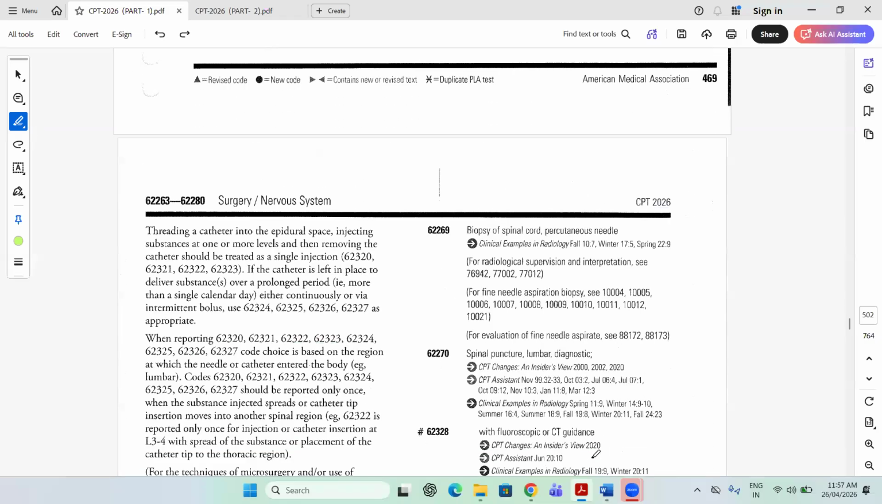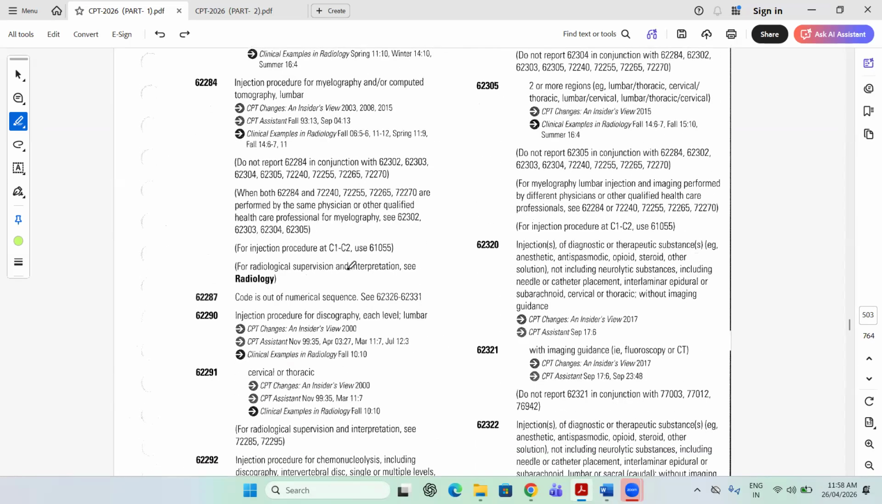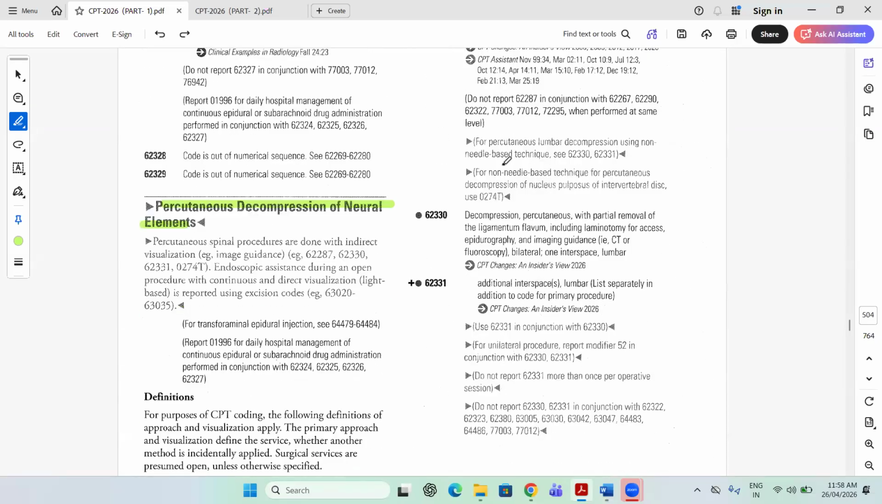Okay, this is what you will check when you're coding for injection, drainage and aspiration procedures for the vertebral column. What was the reason to do the procedure, diagnostic or therapeutic? Then you have to check the location, whether cervical, thoracic, lumbar region, and whether epidural or spinal. And further, you will check anesthetic or analgesic. If it's anesthetic, do not use these codes. Go back to the anesthesia chapter. That was all about this procedure, injection, drainage, and aspiration. Multiple codes are there. Based on these things, you have to choose the codes.